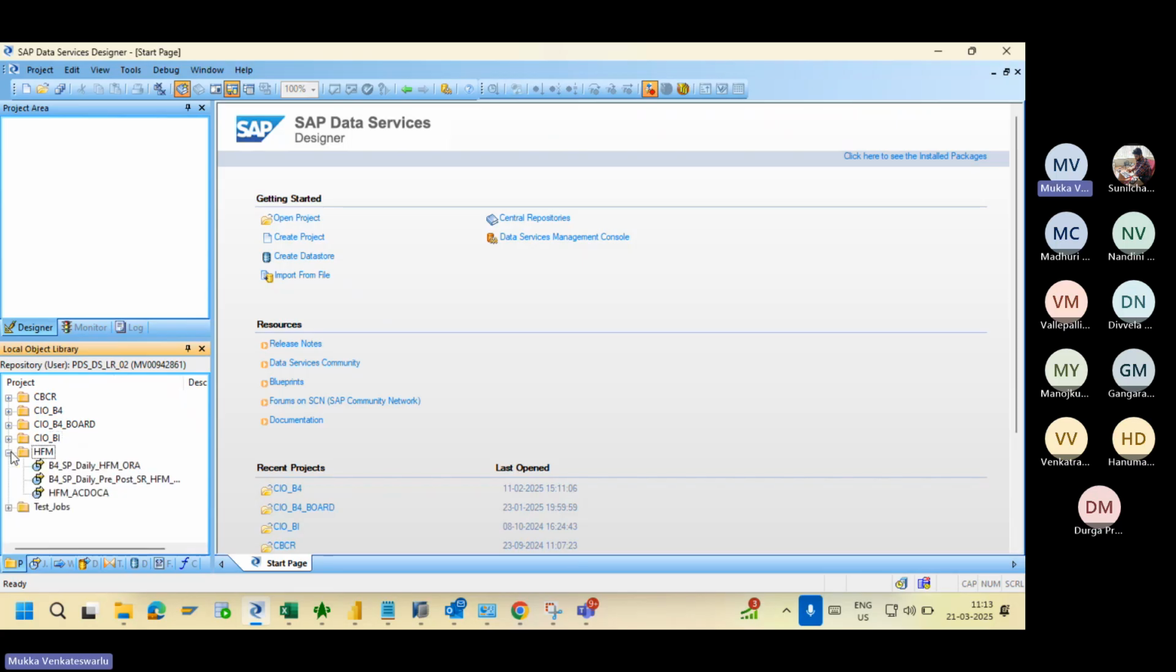And HFM, this is created for HFM. The last folder is just a test folder. If you want to run any jobs manually, on an ad hoc basis, for any testing purpose, this folder has been created. So every folder defines a task. Okay, let's start with this CIO, I mean CIO underscore B4.